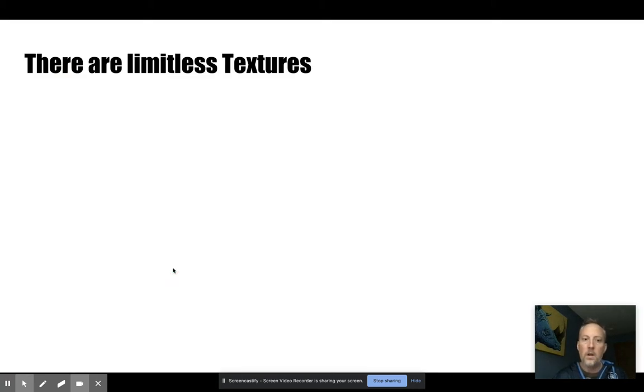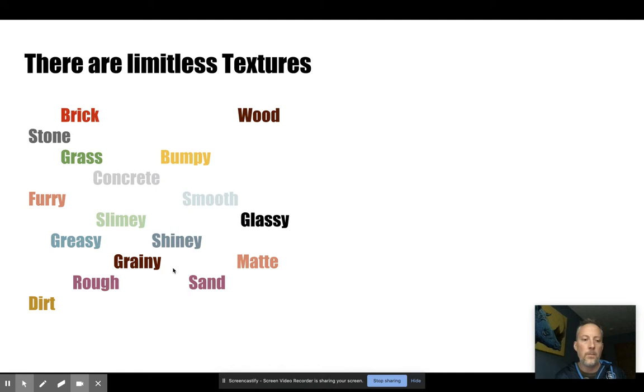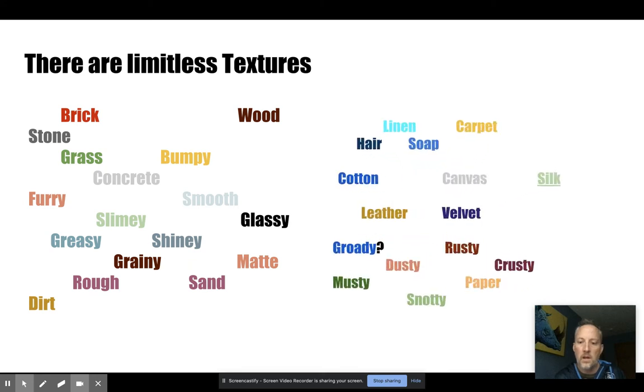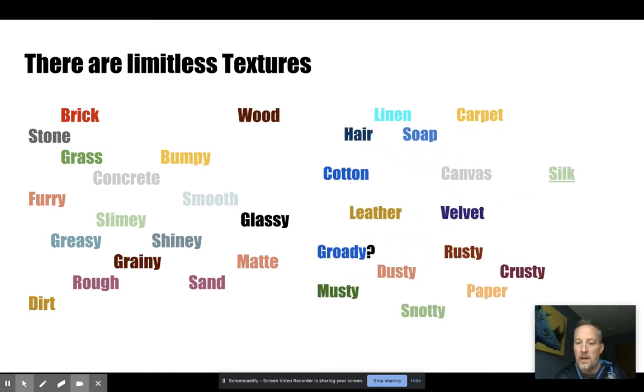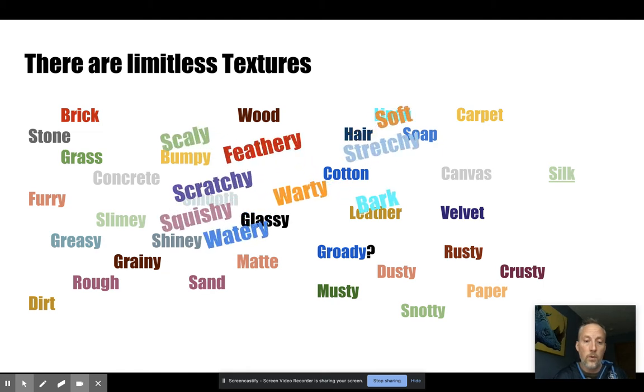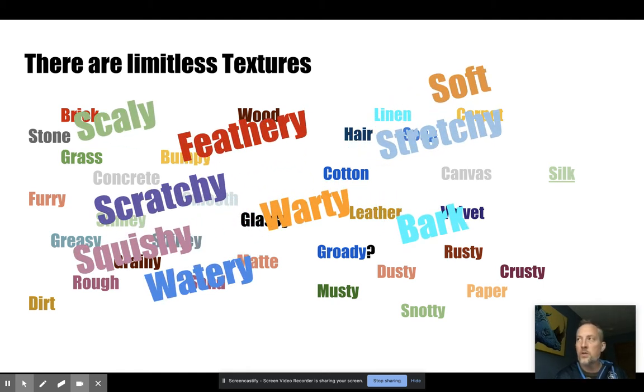Okay, there are limitless textures, and you start kind of brainstorming and thinking about it. What kind of textures are there? You could go on and on for days talking about how many different textures there are. So any one of these, we could try to illustrate or draw out into our project here. Okay, so there should be no lack of ideas when it comes to drawing out your textures.